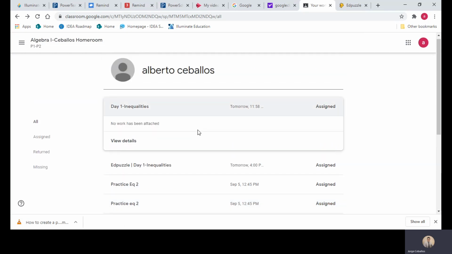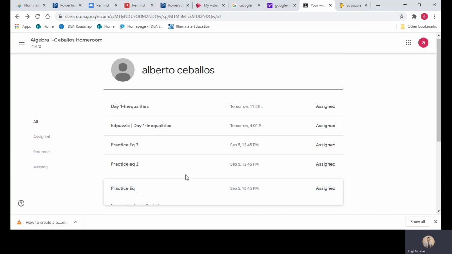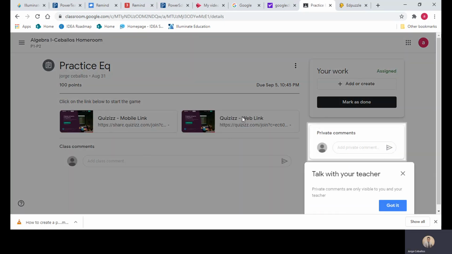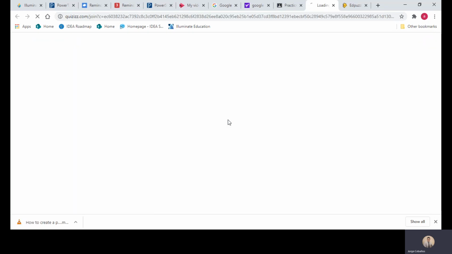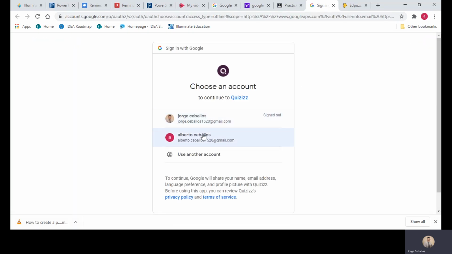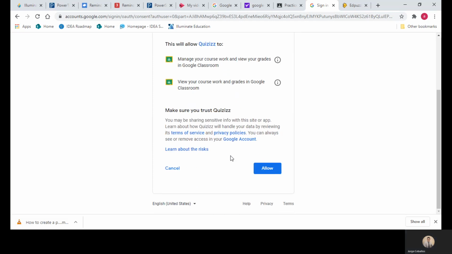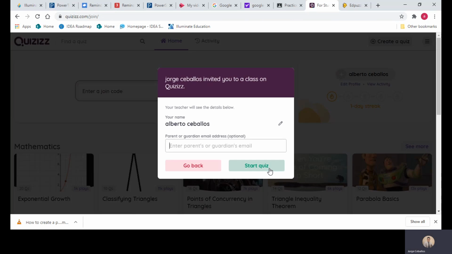So I know that this one is already active. It's already open, so I'm gonna open it. View details, so I can open it. So I'm gonna click on this thing. I'm gonna open it for you guys so you can get an idea of how it works. And I'm gonna again go with that account. And I'm going to continue. And it should open the game for me.